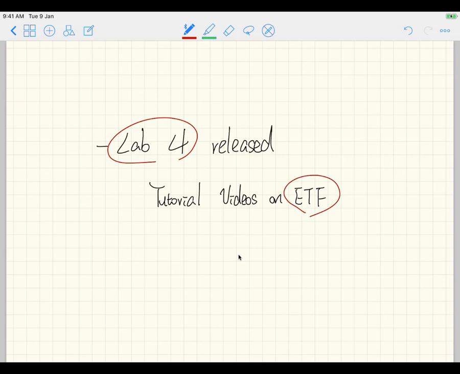So I would suggest you go to the tutorial video for the ETF, and there was a link on the course forum and also on the instruction. I would say start with this first. That will save you a lot of time for lab 4. It's quite a big lab, but if you do it properly, it's going to save you lots of time for the projects. Again, go to the tutorial videos and everything will be clarified for you.